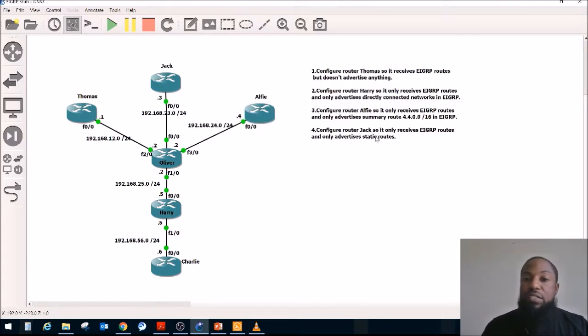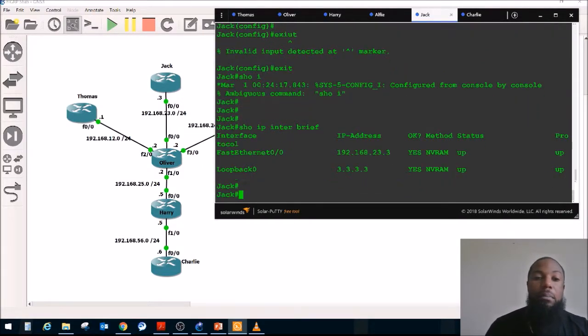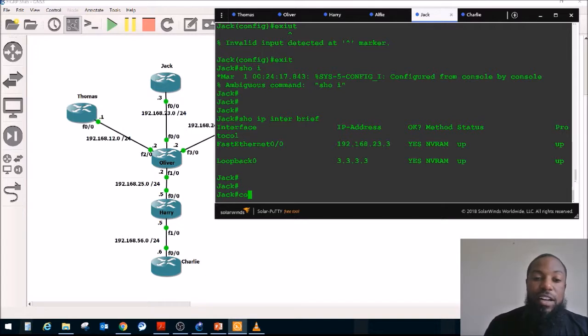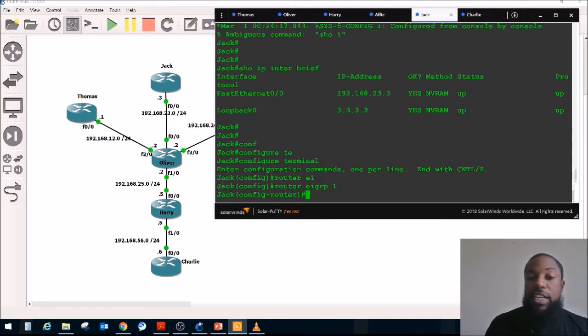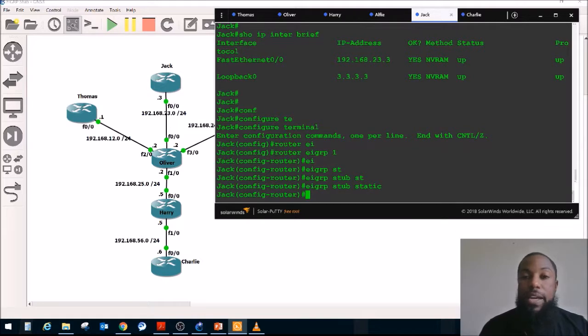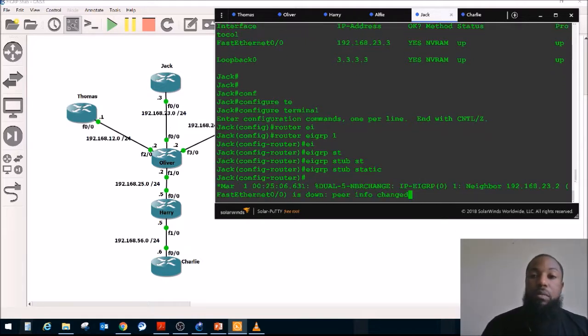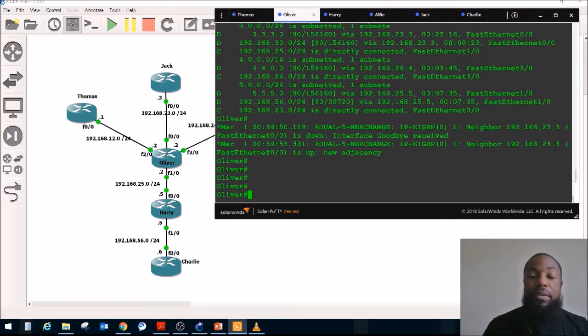So we're going to make it so that it only advertises static routes. How do we do that? We're going to go back to Jack. Global config mode, terminal, router config mode, EIGRP 1, EIGRP stub static, right? And that should make EIGRP bounce. It did. Let's go back to Oliver. It bounced on Oliver as well.